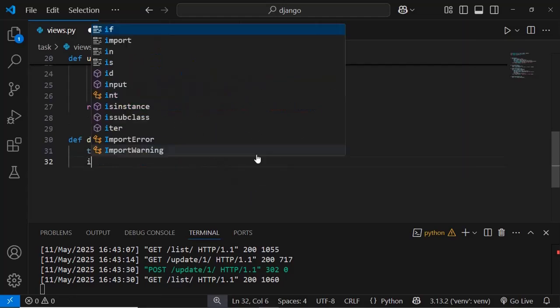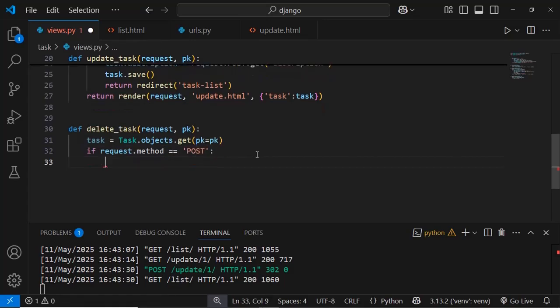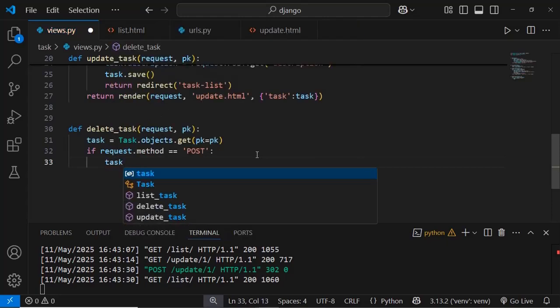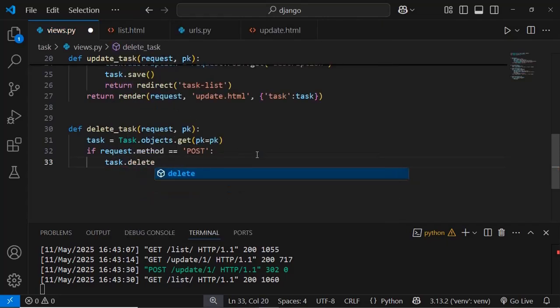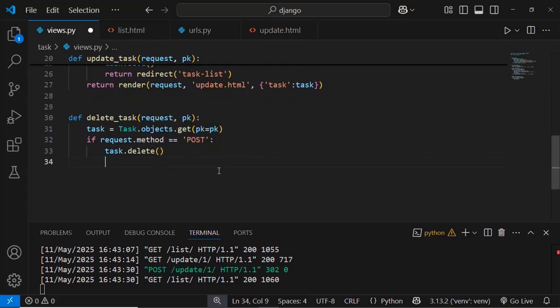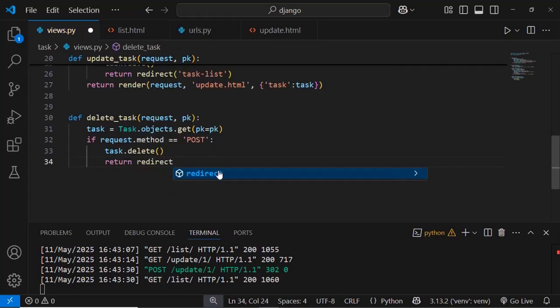And we can say if request.method is post, we can ask something like this. We can say task.delete. Okay, we are calling the delete functionality. And after deleting, we want to redirect to the list. Redirect this list.